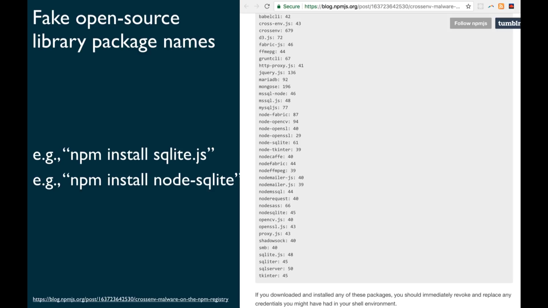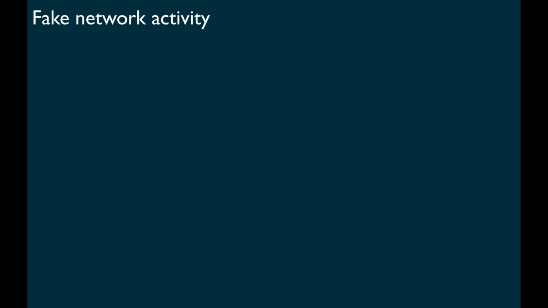And oftentimes these malicious packages just use the real package, right? They basically wrap the real package, so it looks like you're interacting with SQLite, but in the background, it's stealing all your personal data, right? Network activity can be faked.